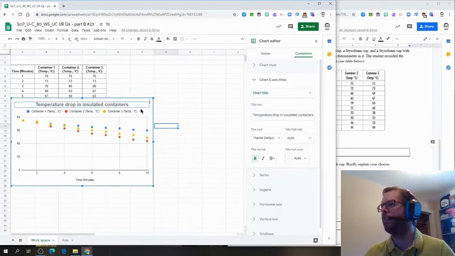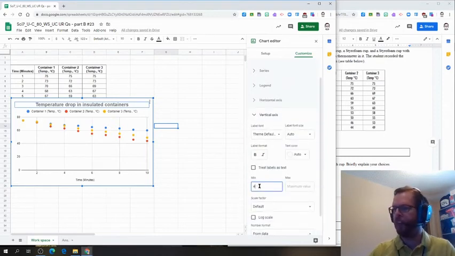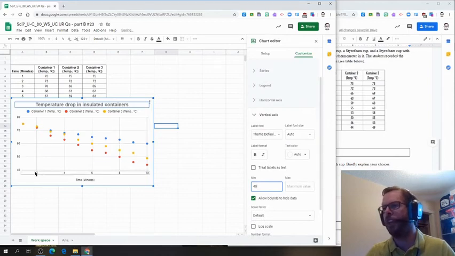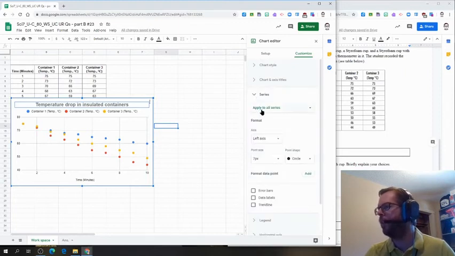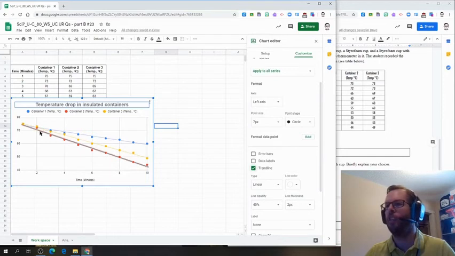Double click just anywhere on the graph to bring this table up again. So we are going to go to vertical axis and our minimum value, let's set it as 40. And you see how that changed the axis, the lowest value is 40 there. And we can see our lines are going to spread out. Now, the one other thing here, go to series, and we're going to leave it to apply to all series, is that we want to add what's called a trend line. Okay, and so that is the line of best fit for these data points. We just want to be able to see it there.